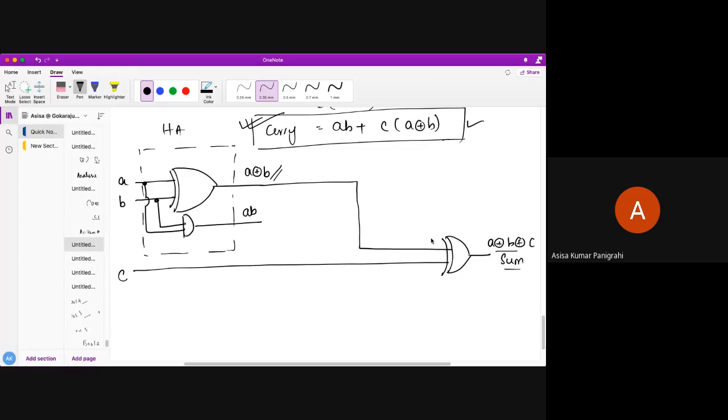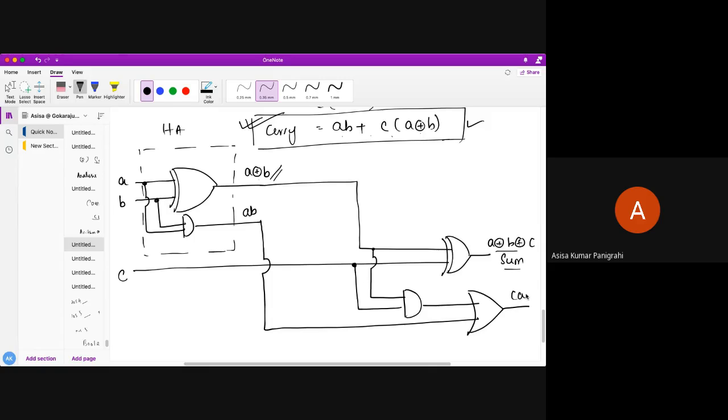Now my carry. So my carry expression is what? AB or C(A XOR B). So what is C(A XOR B)? Here A XOR B is there already. This is my A XOR B and this is my C. I have done the AND operation between these two, and finally my AB is here. I have taken it and done the OR operation between these two, and I can say that this is my carry. We have already proved it.